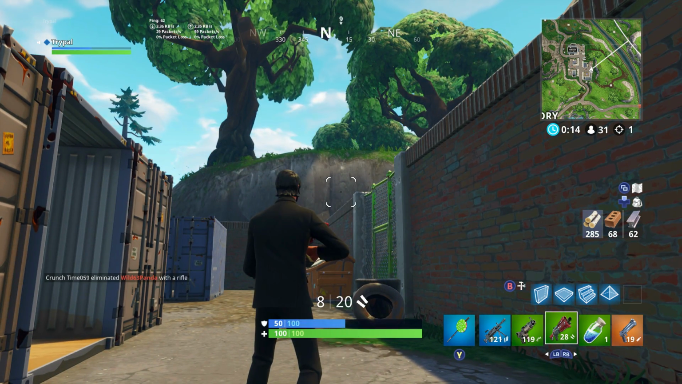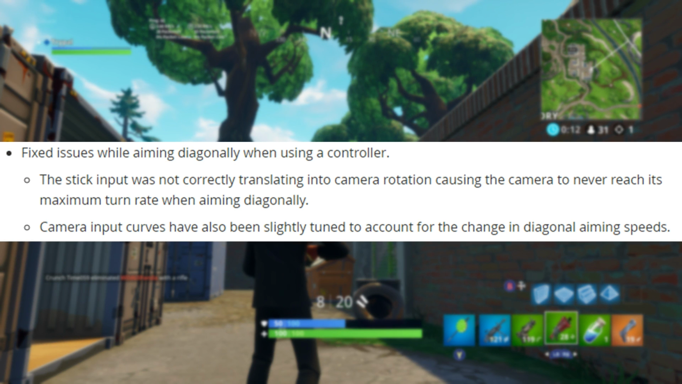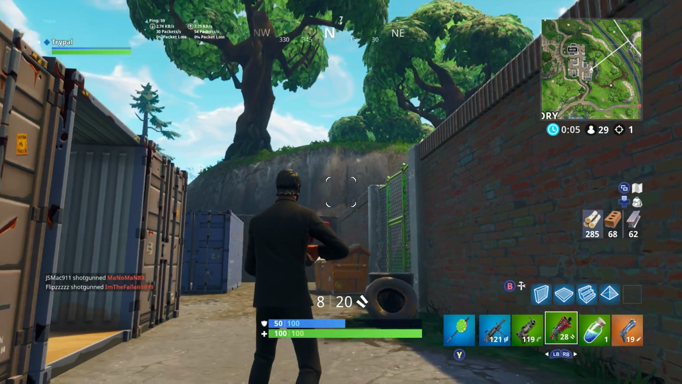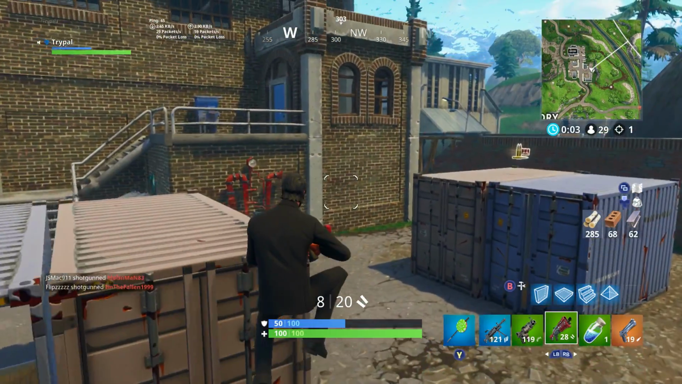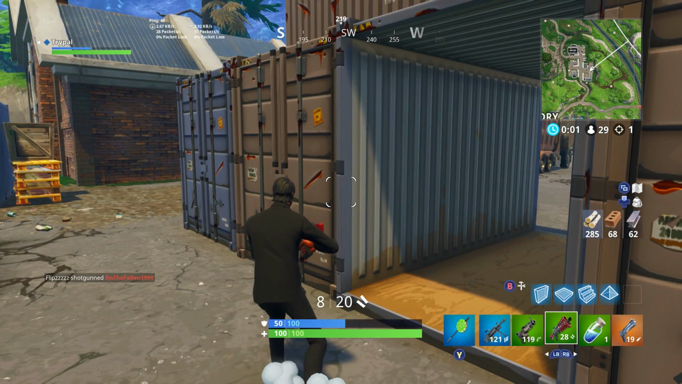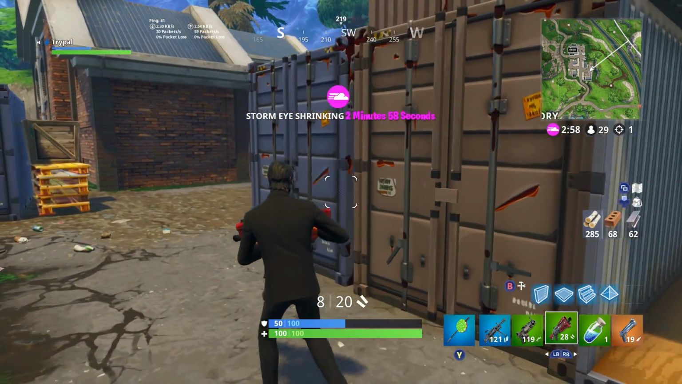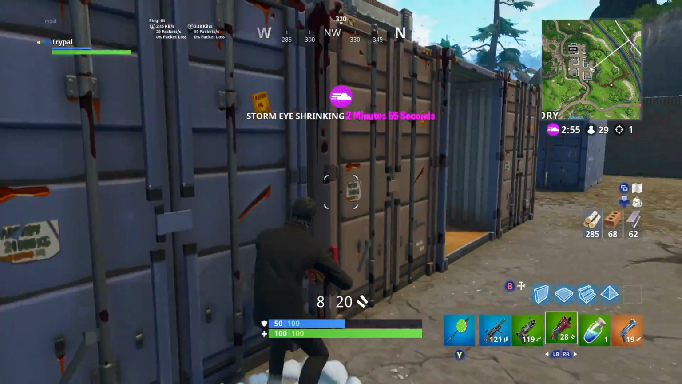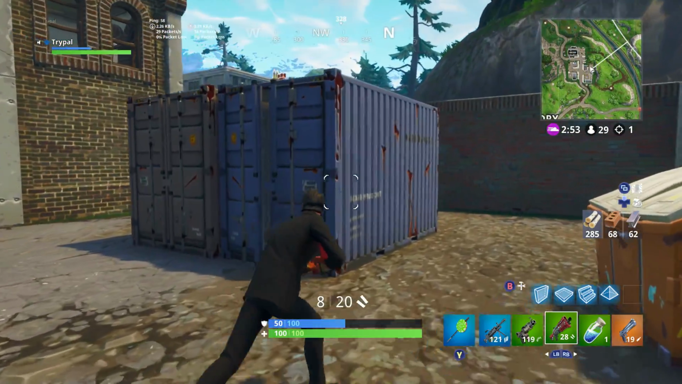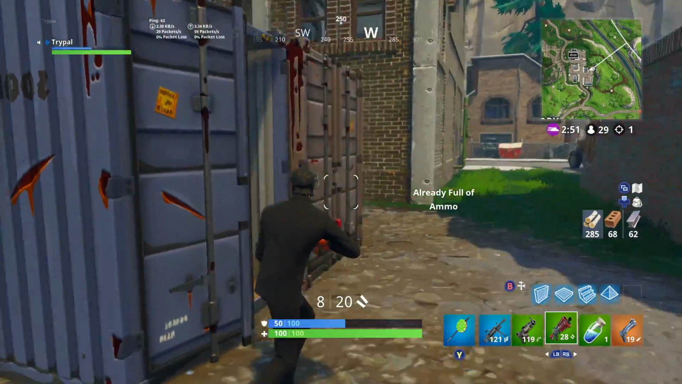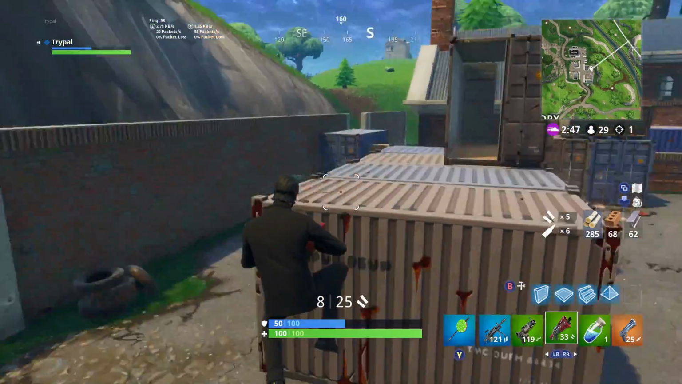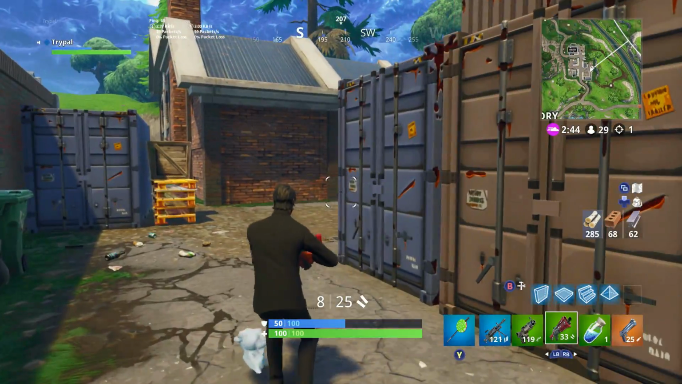Now moving on, in the patch notes, it says that camera input curves have also been slightly tuned to account for the change in diagonal aiming speeds. What this is saying is that now, the entire sensitivity platform has been altered to match what they changed. So the sensitivity is going to feel completely different. It's going to feel more jittery, it's going to feel faster, and this is not completely a bad thing, but it is a bad thing initially because a lot of people are going to have no idea how to aim. Myself included, right when I started, I was completely confused, right?